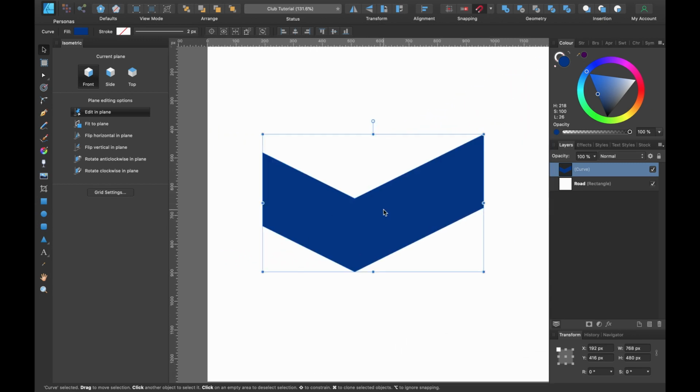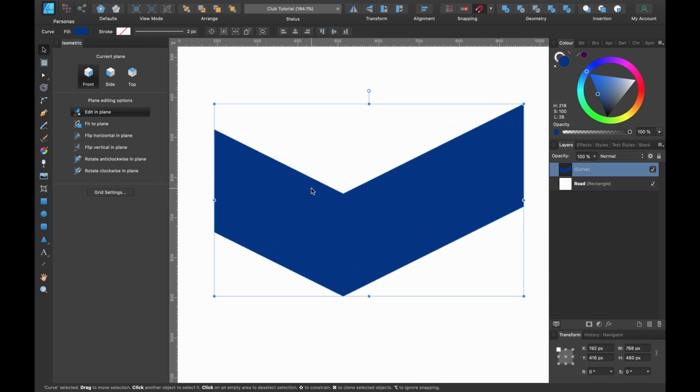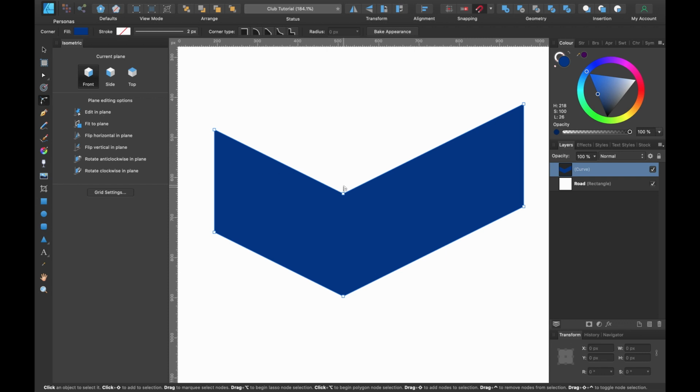Okay, so the next thing we want to do is round off these sharp corners here. So I'm going to go over here to the corner tool. I'm going to click on that, and I'm going to select both of these nodes. So I'm going to click and drag over both of the nodes, so they're both selected, and I'm going to drag up until we get a curvature that we're happy with.